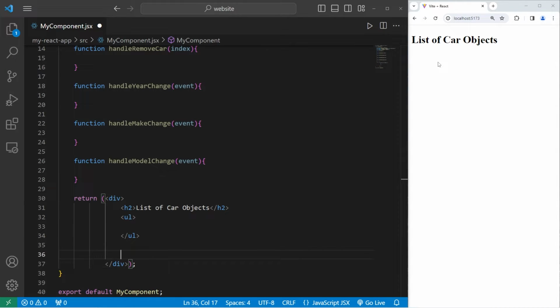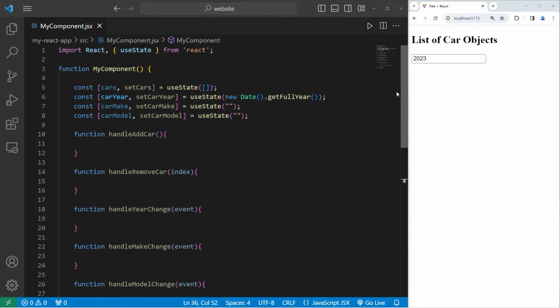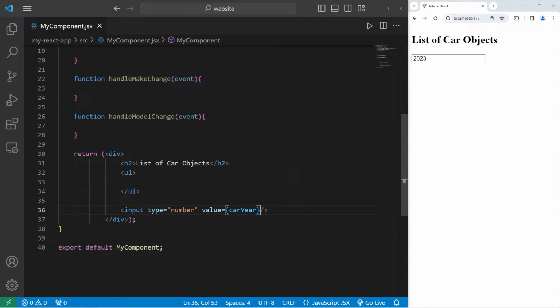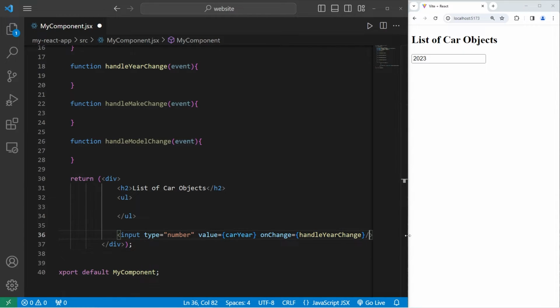We will create three input elements for the year, the make, and the model of our car that we're trying to add. We will begin with input that has a type of number. I will set the value to equal the state of car year. And for me, that's 2023. That's because I'm creating a date object of the current date and time, then returning the year. Depending on what year you're watching this, it might be different. I will set the onChange event handler equal to a callback to handle year change. I'll add a break afterwards.